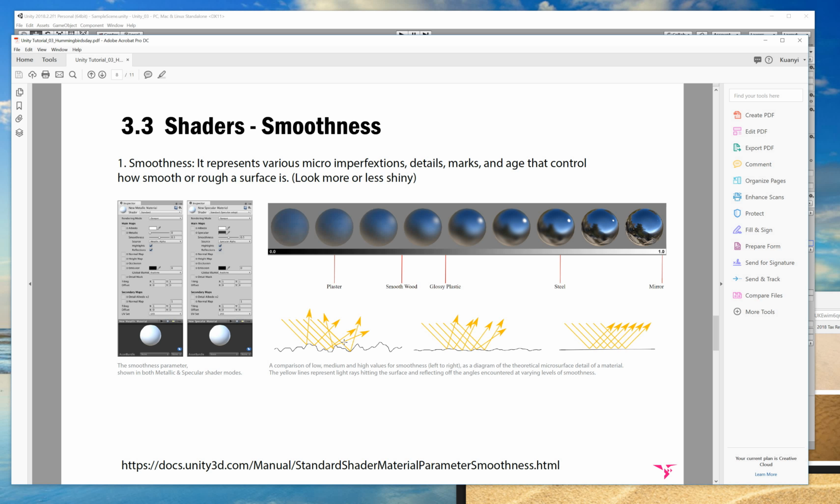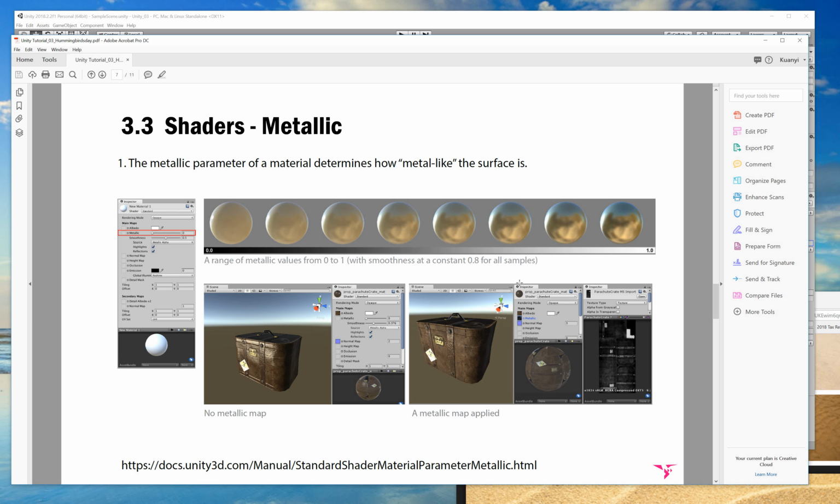It's more like plaster or smooth wood, it's not that shiny. But if you turn the smoothness to 1, it's just like a mirror. It will reflect the light really well because it's so smooth. So let's go back. The metallic value ranges from 0 to 1. You see, this one is 0 and this one is 1.